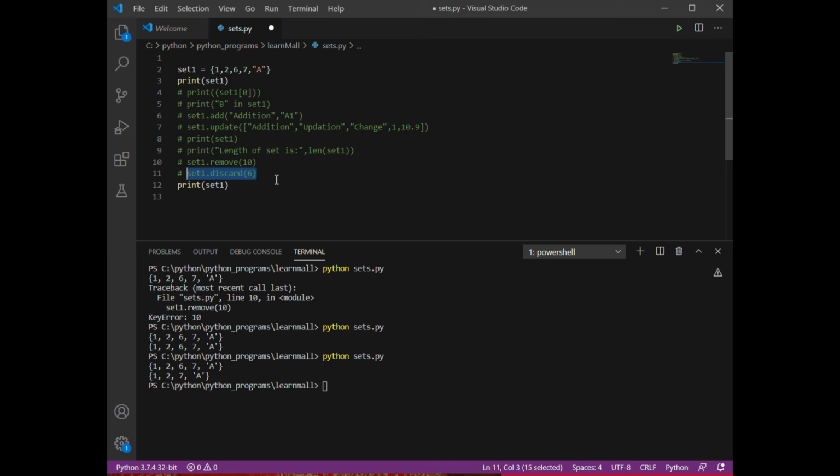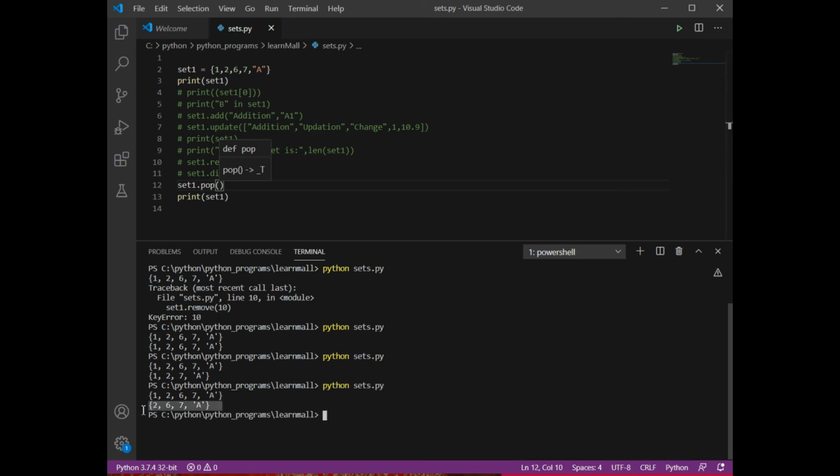But in case of pop, again, you are not very sure which element is going to get deleted. Okay. So I'm going to use this pop function, saving this, running this. So see, it has deleted 1. Although 1 was the very first element, but why? Because your set is in a random order.